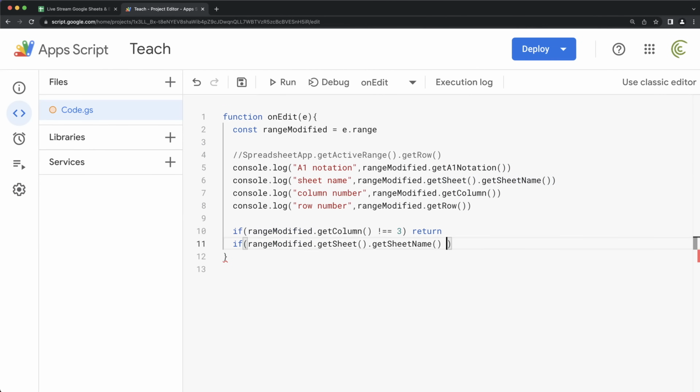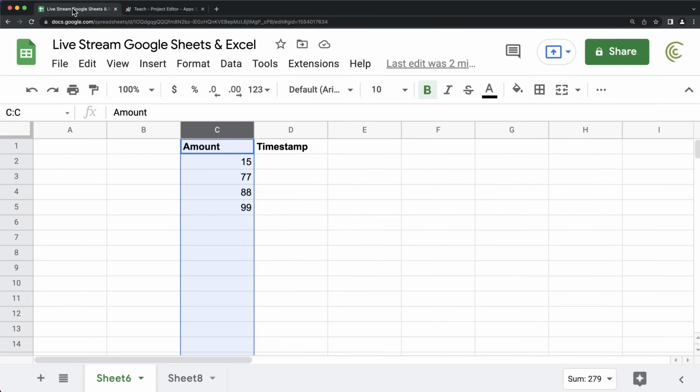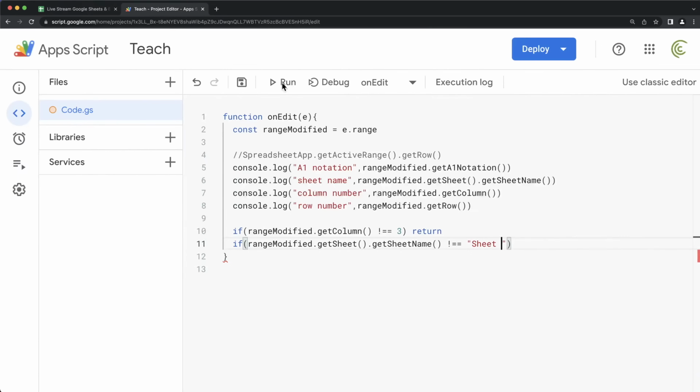So I'll say if that is not equal to, again, that exclamation with 2 equals. And since that's going to be a name, that should go in quotes. So I'm going to say if it's not sheet, I think it was called sheet 6 here. Let's go back and take a look. Sheet 6, then return. So this way, we want to confirm that this action, whatever happens, is happening on column 3, and it's happening on sheet 6, not on a different worksheet.